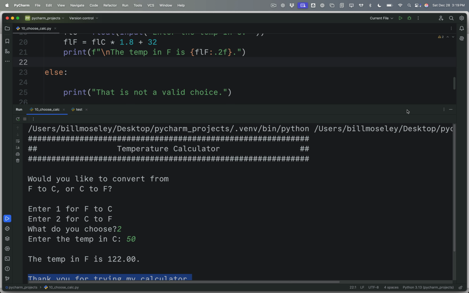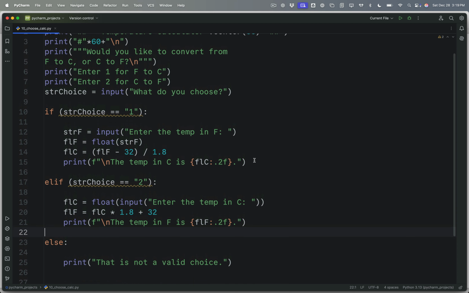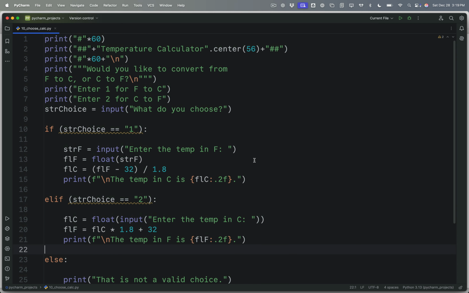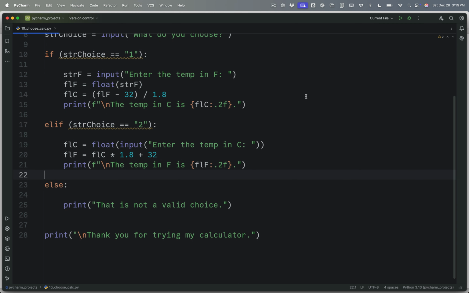So that is a really simple temperature calculator that demonstrates how to create a branching code using if, elif, and else. Remember, if is required. Elif is not required, but you can have as many elifs as you want. And else is not required, but you may only have 1. So that's sort of the pattern that you want to keep in mind there.